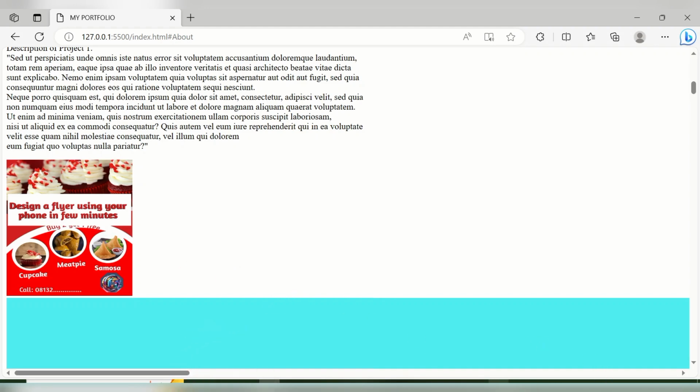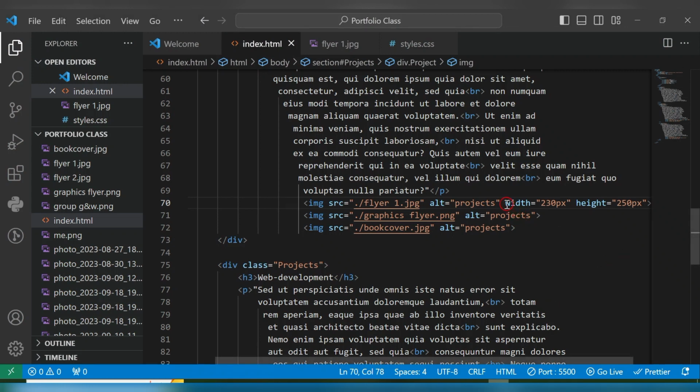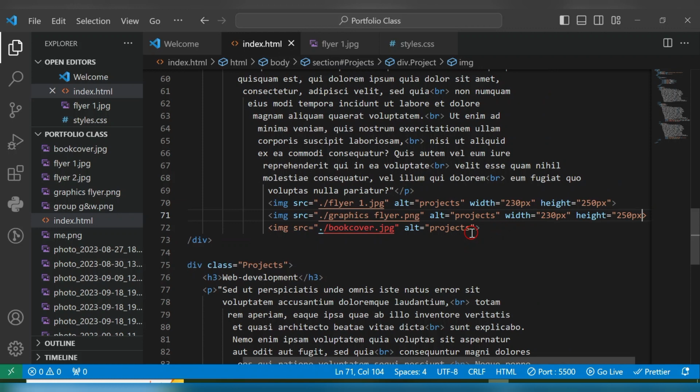So I'm going to give everything the same width and height. Let me copy and paste it. Control copy. So let's come here. Control paste. Let's come here.